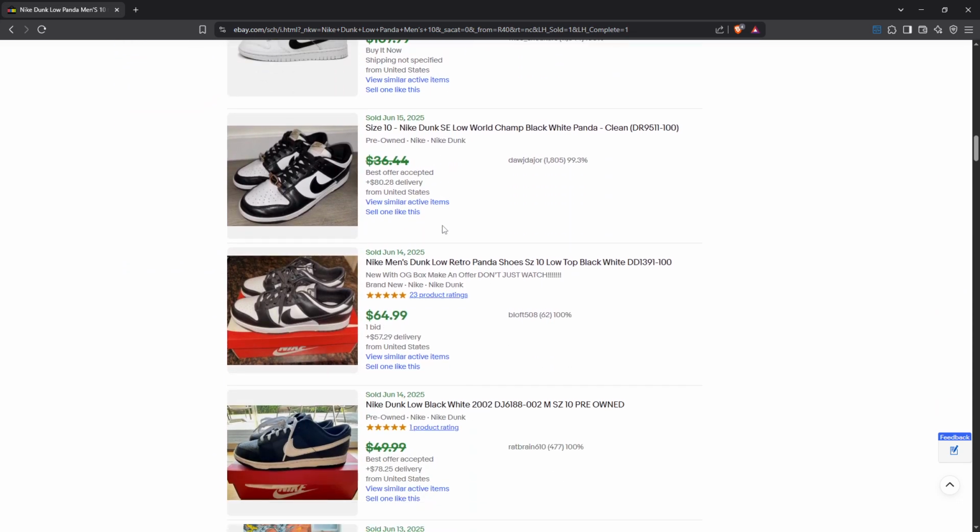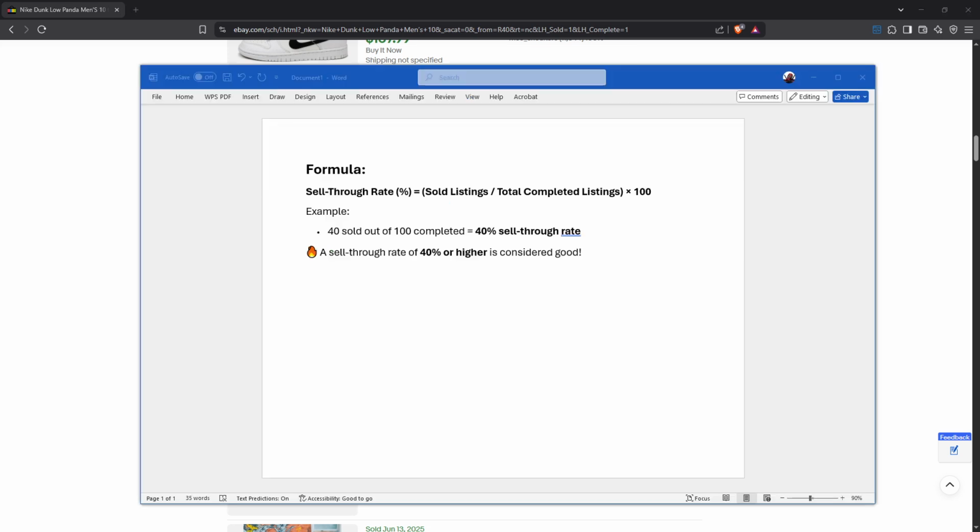Understanding the sell-through rate is a vital step, as it tells you how many out of the total completed listings actually sold. You can calculate this manually with a simple formula. Divide the number of sold listings by the total number of completed listings, then multiply by 100 to get a percentage. For instance, if out of 100 completed listings, 40 have sold, your sell-through rate is 40%.